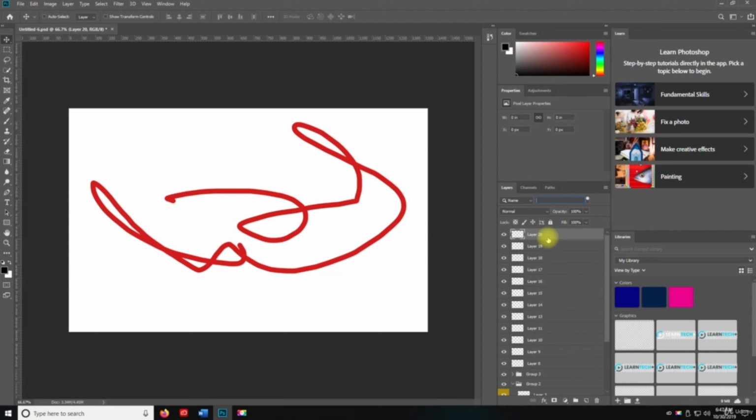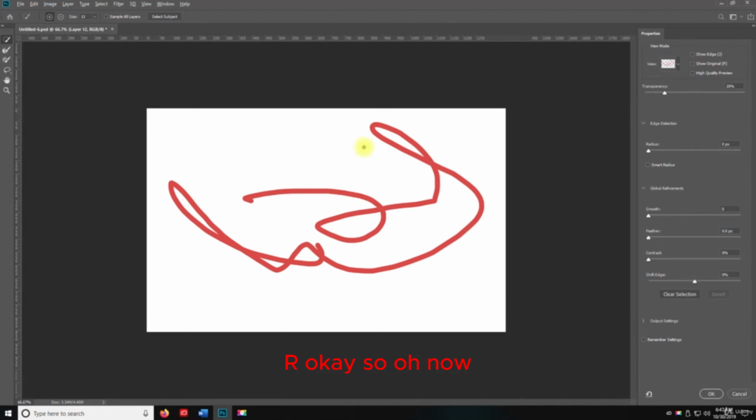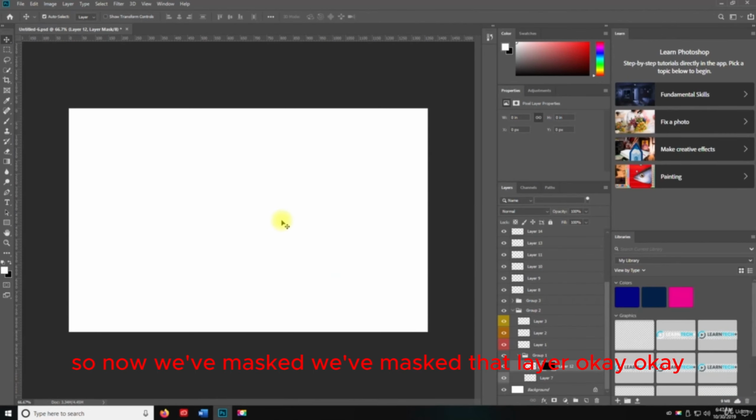Alt-Control A. All right, I'm going to do it old school. I'm going to hold Shift and select all. There we go. We're going to select and mask. So I'm going to do Alt-Control R. Okay. Let's go to layer 12 and try that again. So we're going to do Alt-Control R. Okay. So now hit OK. And there you go. So now we've masked that layer. Okay. So that is the select menu keyboard shortcuts.